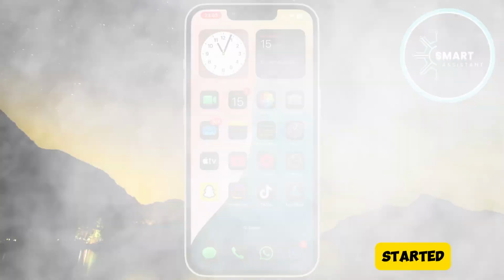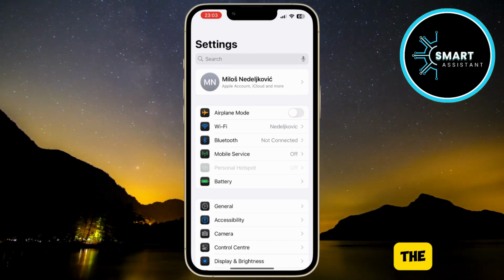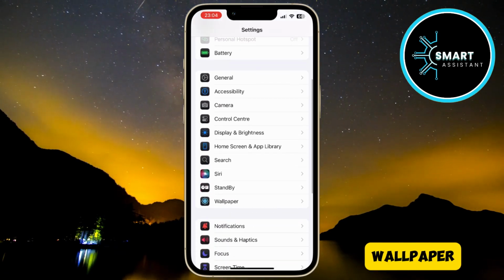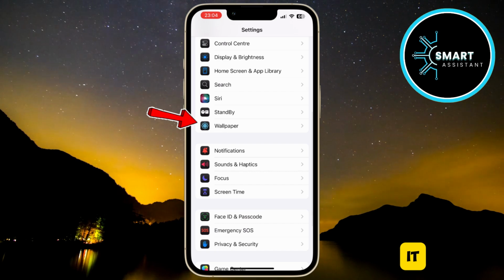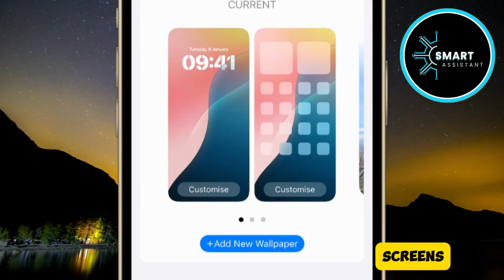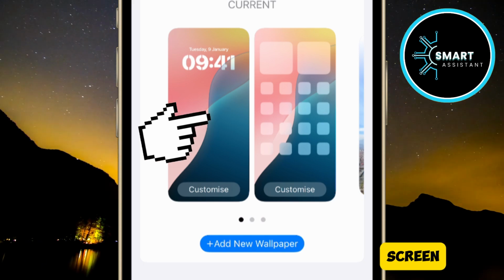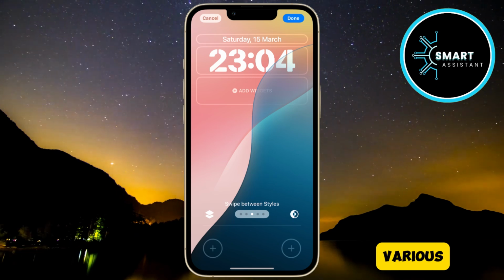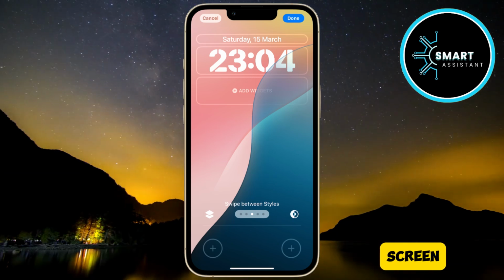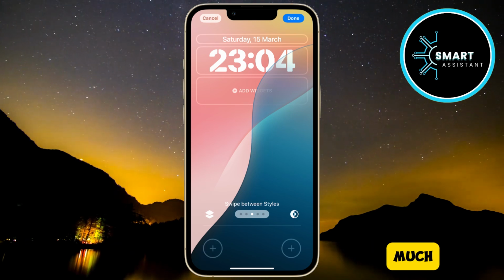Let's get started. First, open the settings on your phone. Once you're in the settings, scroll down and find the Wallpapers section. Then tap on it. When you're on the Wallpaper settings page, you'll see two screens, the locked screen and the home screen. Tap on the locked screen. Here, you can see various options for customizing your locked screen. You can change the clock style, wallpaper, add widgets, and much more.